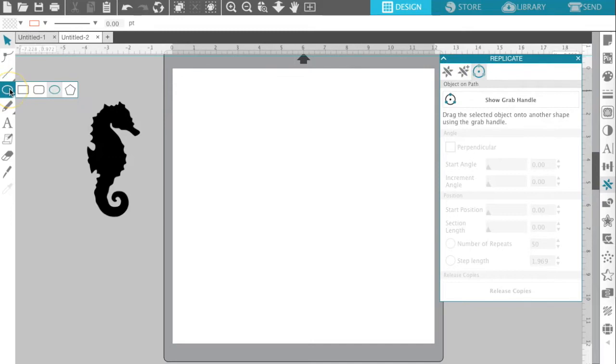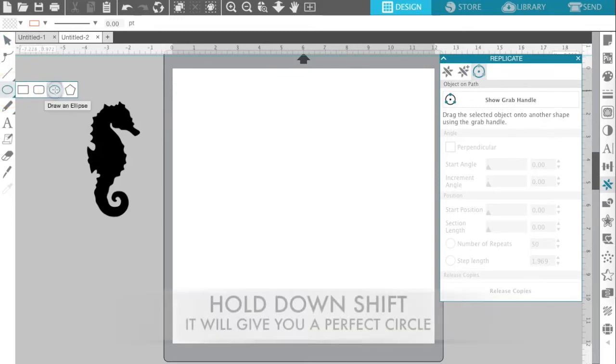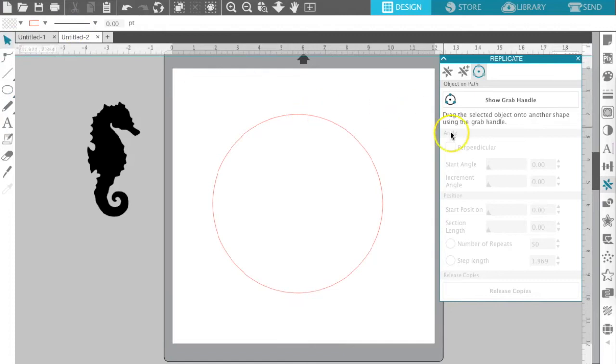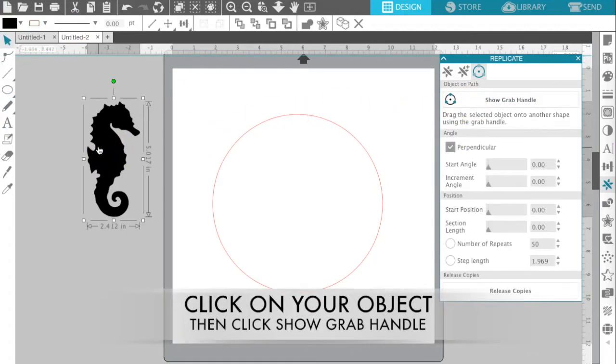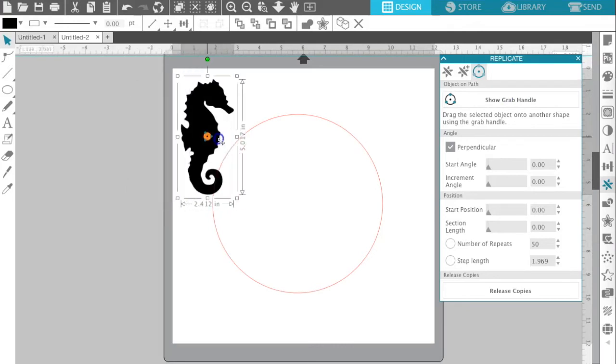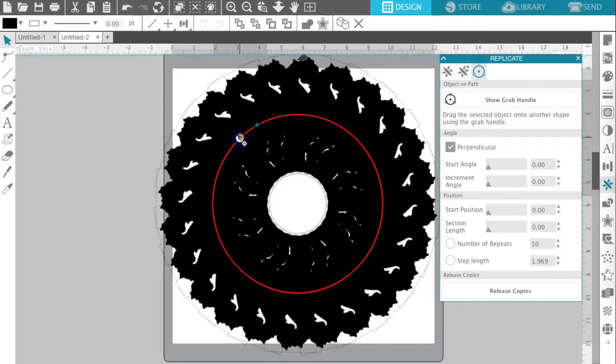We'll go over to our left toolbar, and for this one, we'll go ahead and select a circle. I'm going to hold down my Shift key while drawing the circle to make sure it is a perfect shape. And then we are going to select our object, click on Show Grab Handle, and you'll see it appear right here in the middle of your object. Now you just drag this over to your shape, and now you can see it's replicated itself so many times.